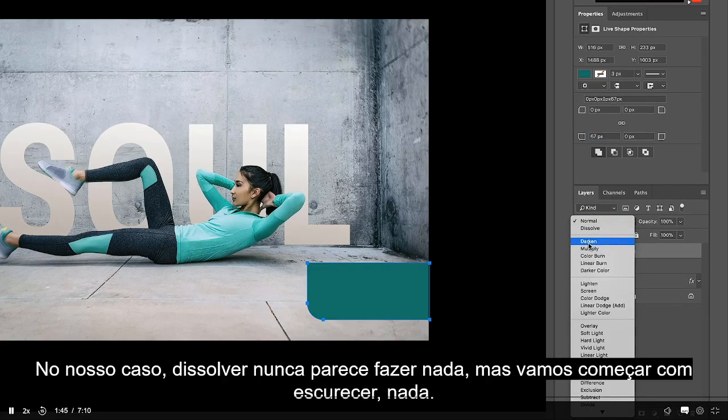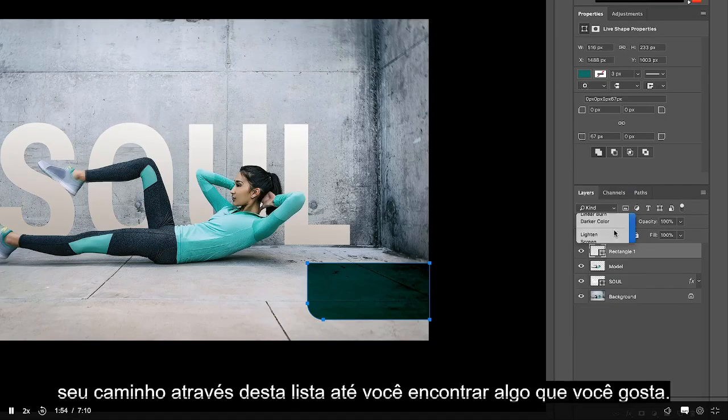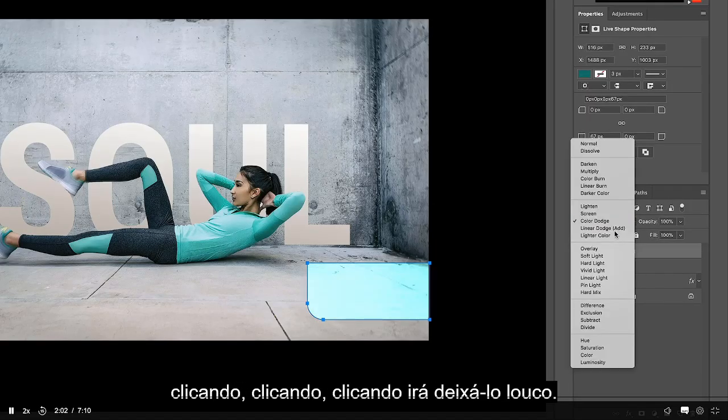Now, in our case, dissolve never seems to do anything, but let's start with darken, nothing. Multiply, pretty good. And you just got to kind of work your way through this list until you find something you like. Now, because we're working with color modes for the next little bit, or blending color modes, this clicking will drive you mad.